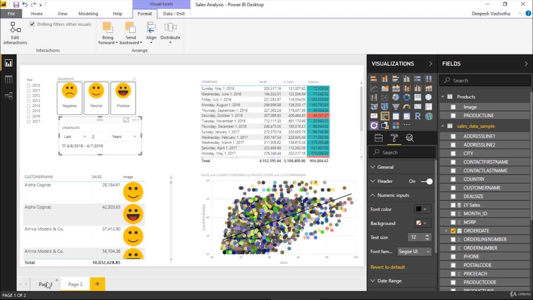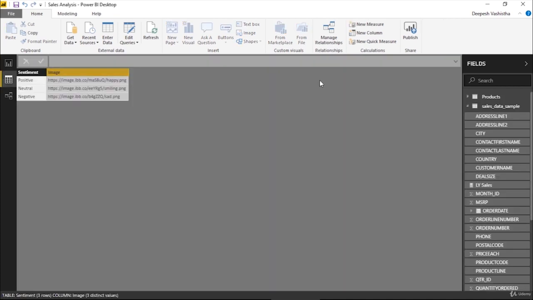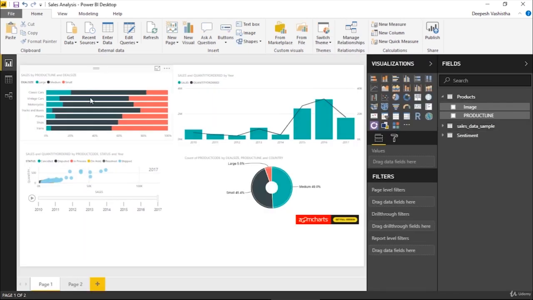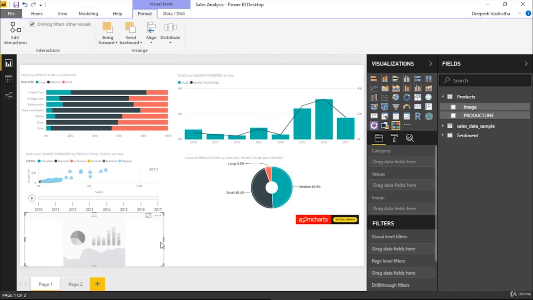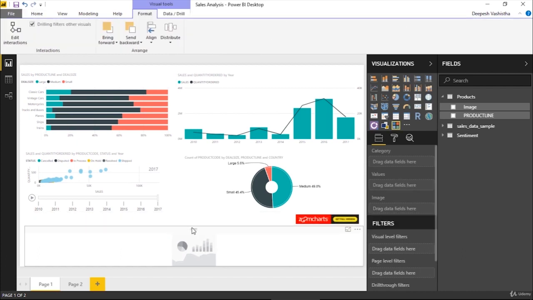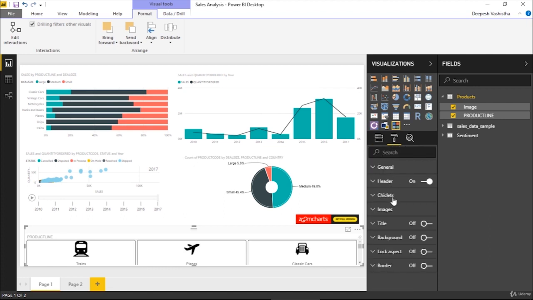Moving on to our page one, there you go. I've made some room up here. As you have noticed, we have this table called products, which consists of products and their associated images. So we will use those images as a filter here. Again, we will be using our chiclet slicer. Let's make it this big. There you go, and drag the image here and the product in the category. So let me just make it a little better.